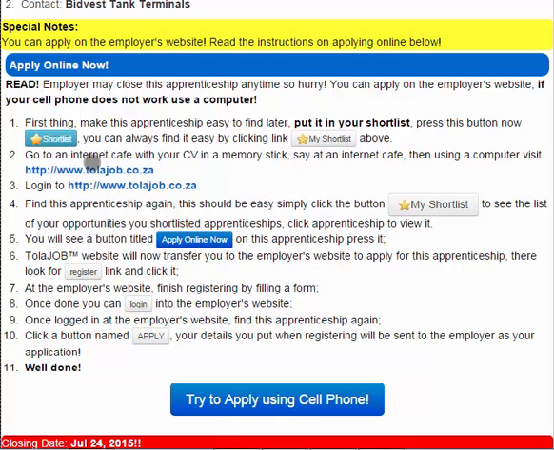So you might have to go to an internet cafe to apply. We provided you with the tools to be able to find this job again when you are at an internet cafe. It says, first thing, make this apprenticeship easy to find. Put it in your shortlist. Press this button, shortlist. You can now find it easily by clicking my shortlist above. In other words, if you're interested in this job and you want to find it later when you are at an internet cafe, you simply click the shortlist button, this one.